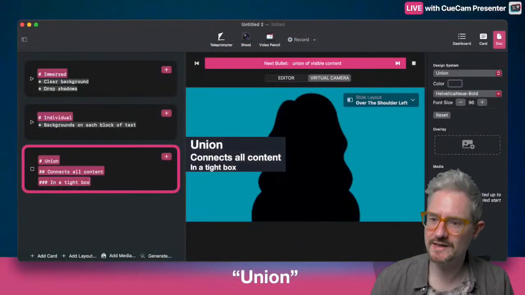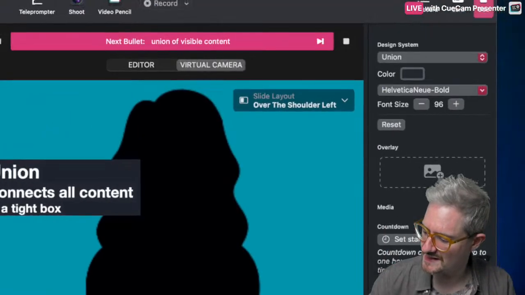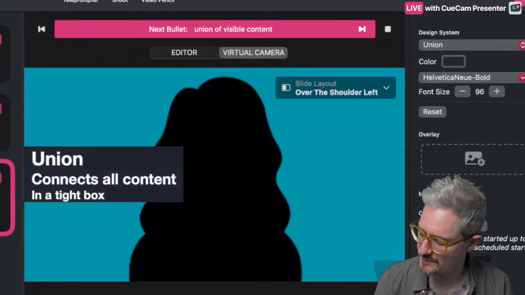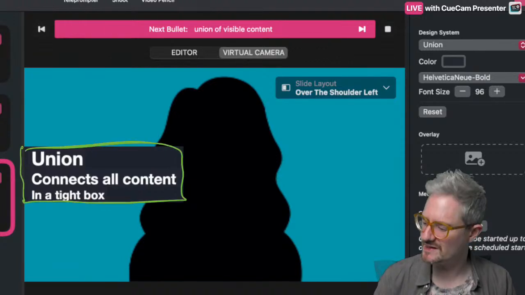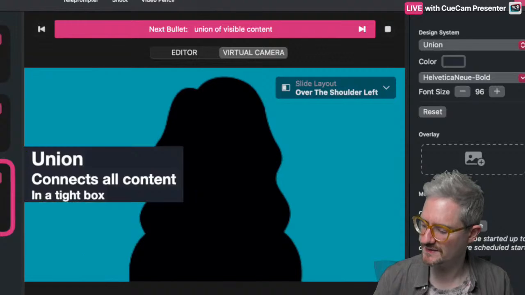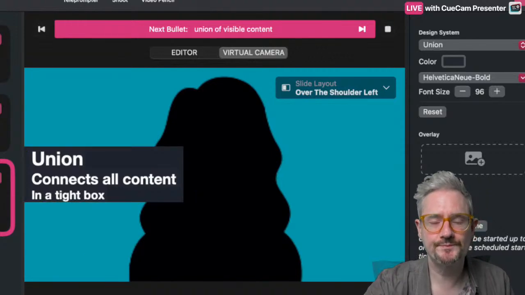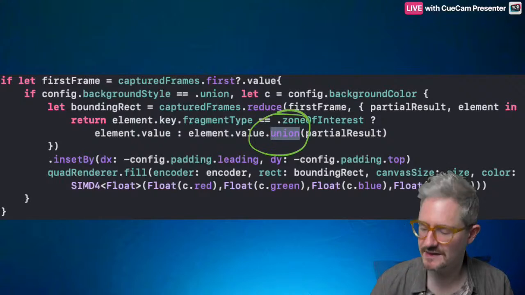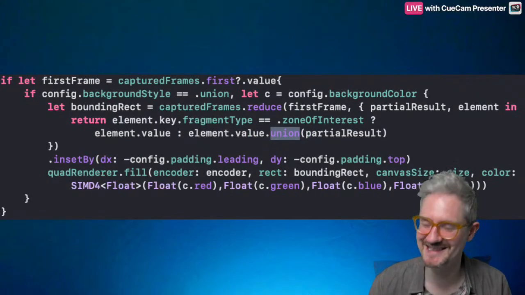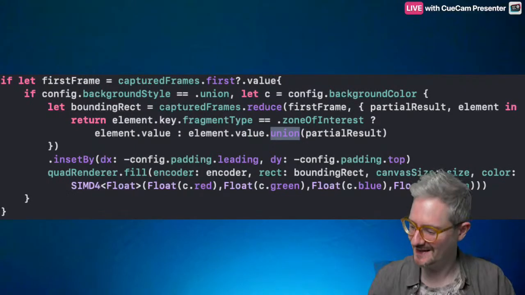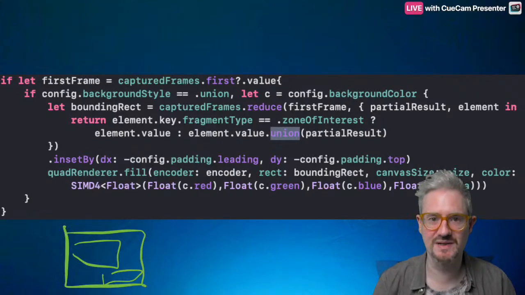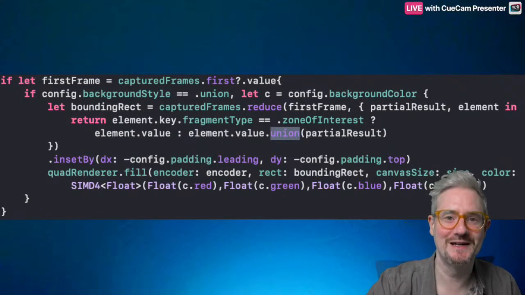And then Union is the other basic design system, and that basically creates a tight box around all of the content and just sticks that there. But you can see you can still end up with collisions if you're not careful. And I was going to say, why is it called Union? It's because literally it takes a union of all the rects. If you've got this rect and this rect, then the union is the box that covers all of them. So that's why it's called that.